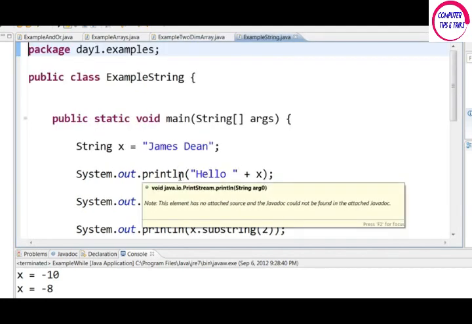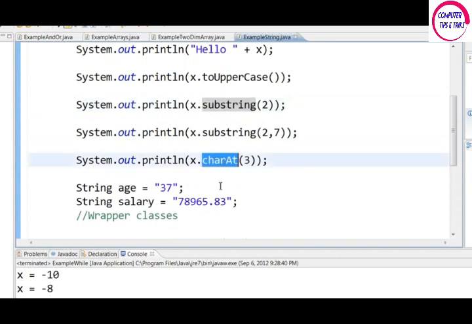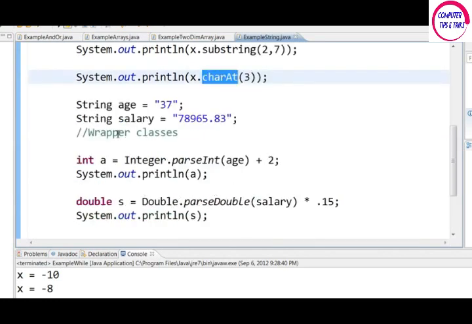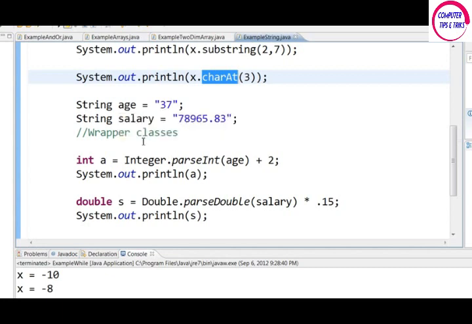Then we also saw the concept of strings, that is how to manipulate strings, how to concatenate strings, use some of the string methods, get the substring and find what are the characters. And we saw the concept of wrapper classes, that is, if you have some data, some number that is as a string, that comes to you as a string, then you can always convert that into a number so that you can manipulate that number.